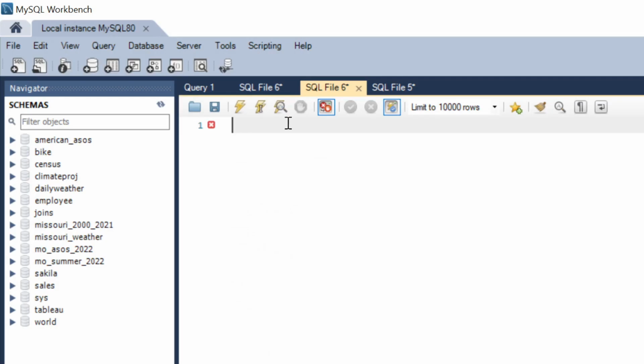All right, let's get started with creating our first table in MySQL. Before we create the table, as we just discussed a few minutes ago, the first thing that we need to do is create the database. So how we're going to do that is simply this.